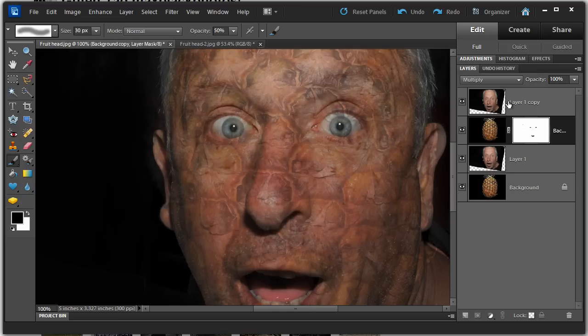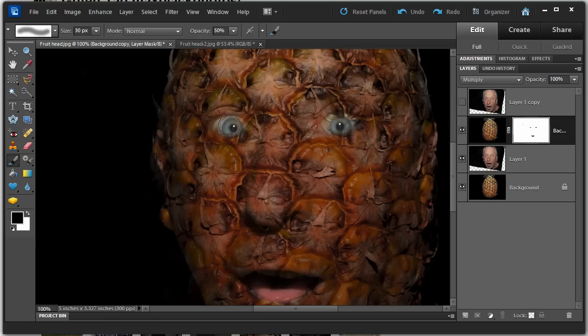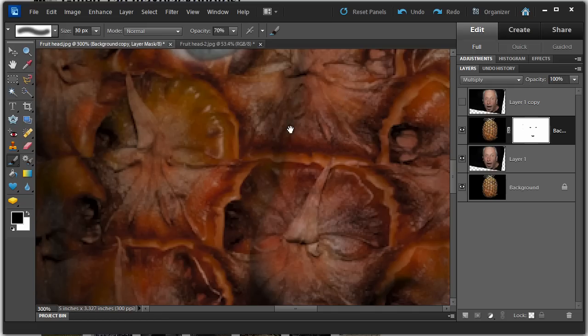Let's just turn that off now, because we've got something going here. We've used that as a guide, and I've increased the opacity by hitting 7 on the keyboard, and we're going to just paint in here. Let's go in again, Control plus plus, Command plus, to get it bigger on the screen.